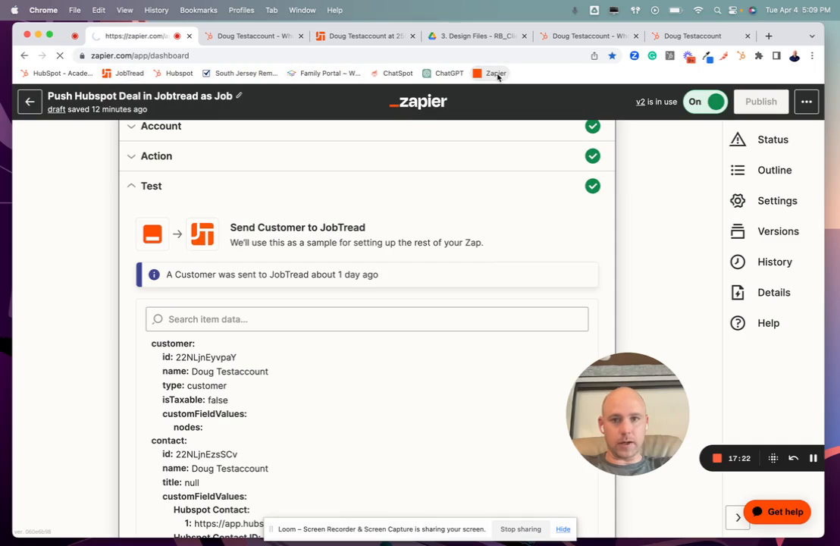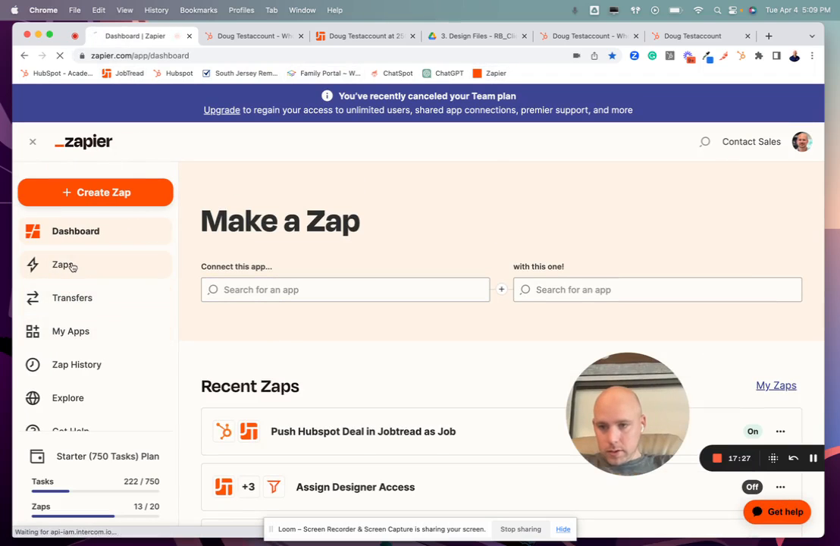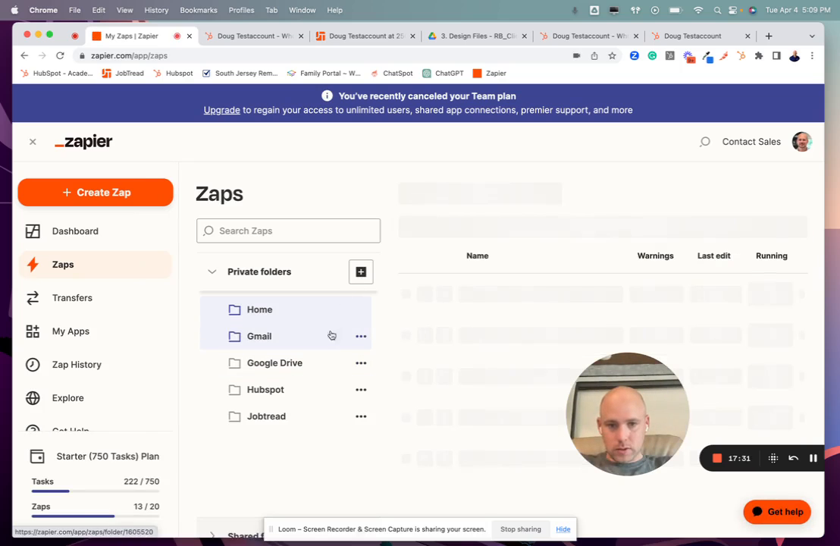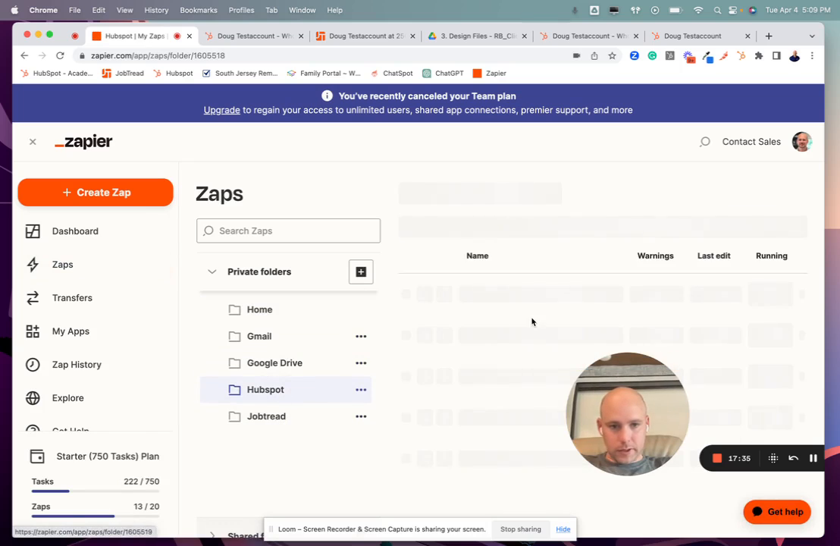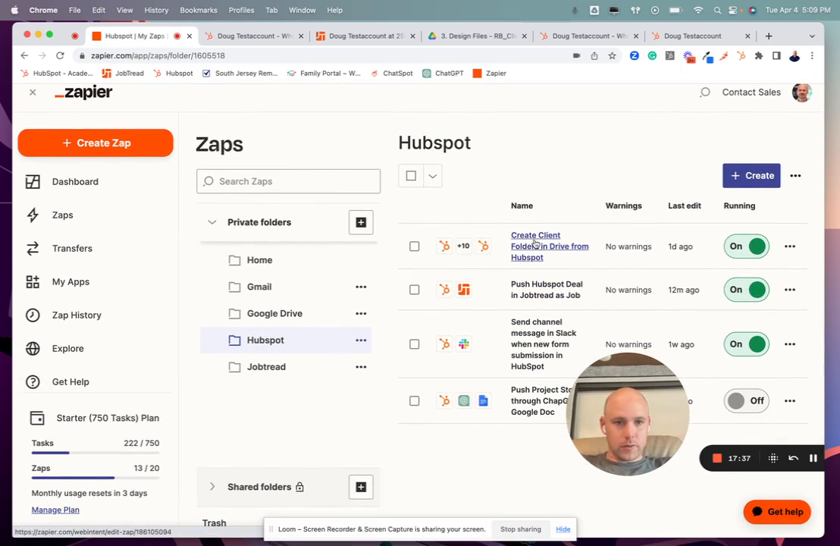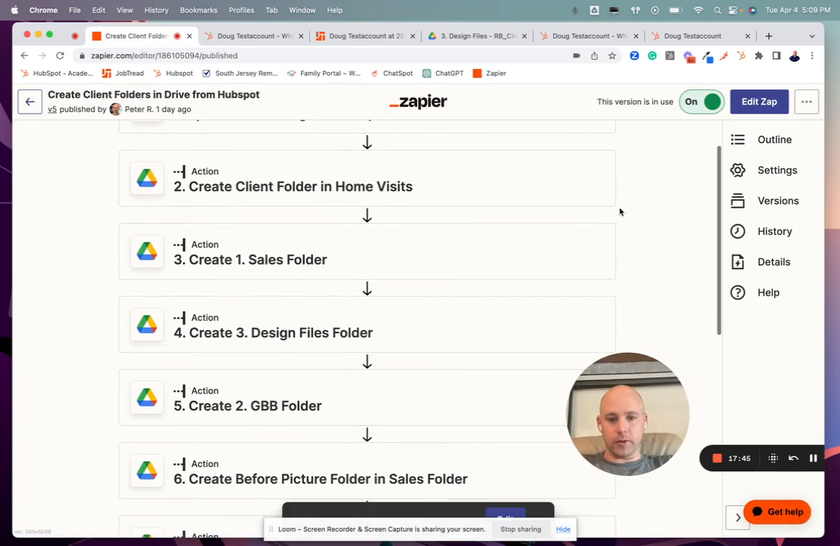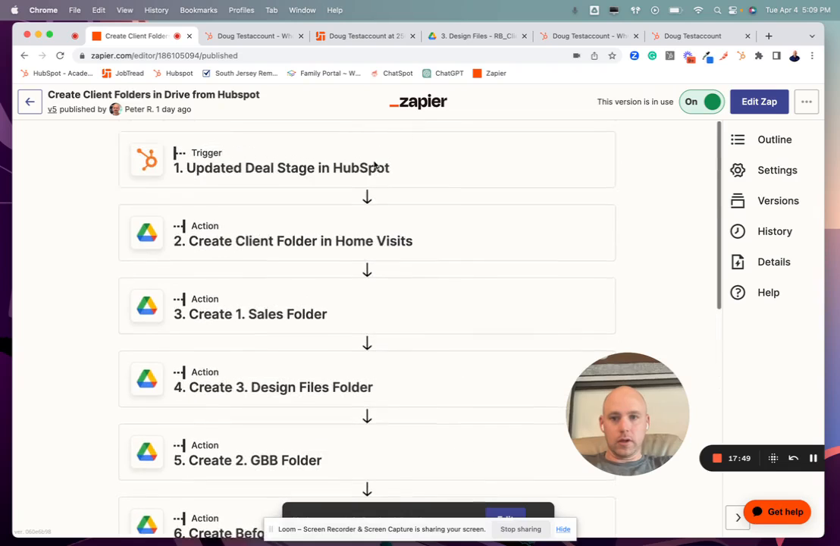And the last thing I was going to show you was this other Zap that I had set up. Let me get out of this. On my Drive folders, it's not there, it must be over here. So what I'm asking this to do is create client folders in Drive from HubSpot. And this is a little bit of a sidetrack, but I wanted to show you how I ultimately looped it back into HubSpot at the end here.